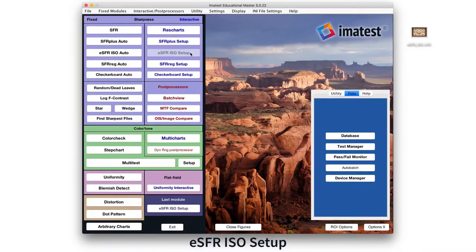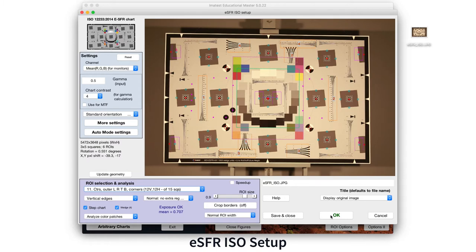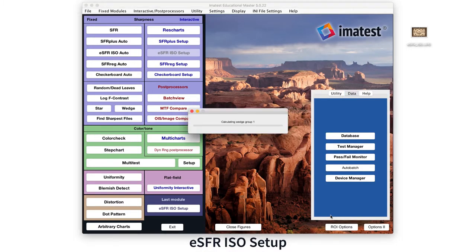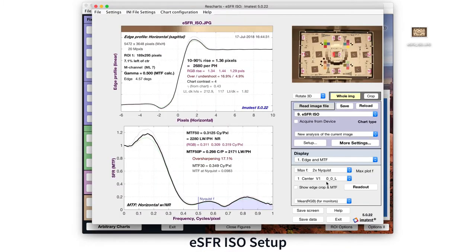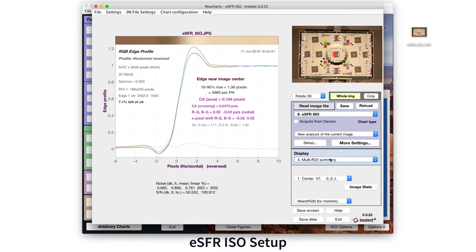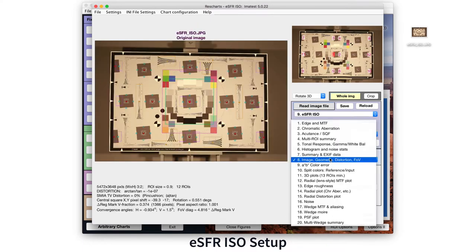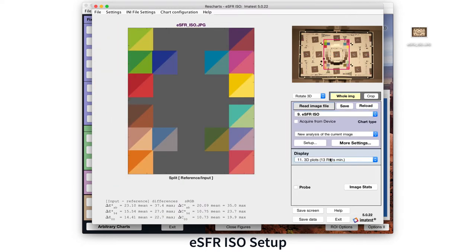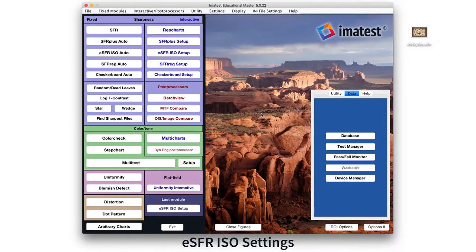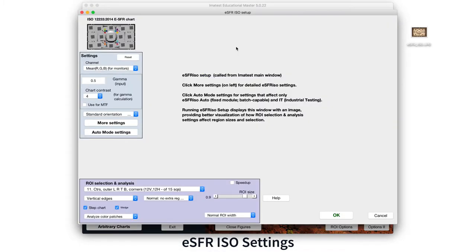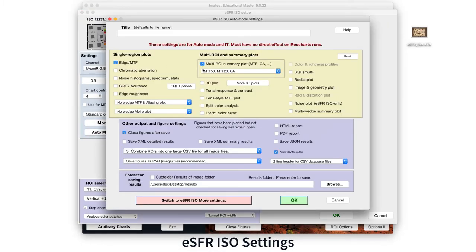To evaluate the performance of your imaging system, Imatest software includes modules specific to the test target you are using to obtain results automatically. For example, to save sharpness and tonal measurements with ESFR ISO, begin with the interactive ESFR ISO setup module. Select the appropriate settings and navigate through the displays to view the various metrics.